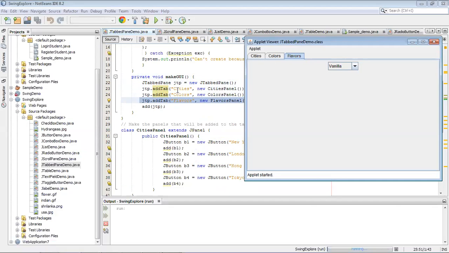Whatever text you pass within double quotes is going to be the content displayed on the tab, the name of the tab, you can say. Colors is going to be displayed, and flavors is going to be displayed, right? So whatever you give within double quotes is going to display on the top, to identify those tabs.